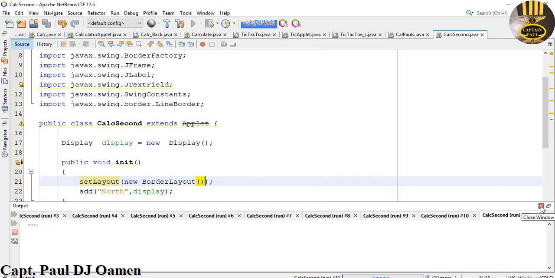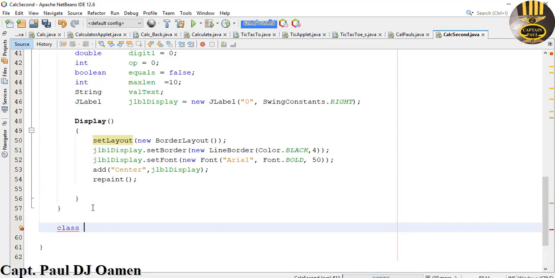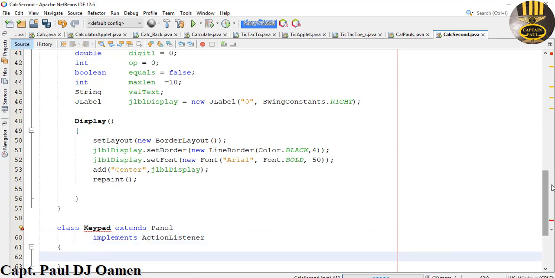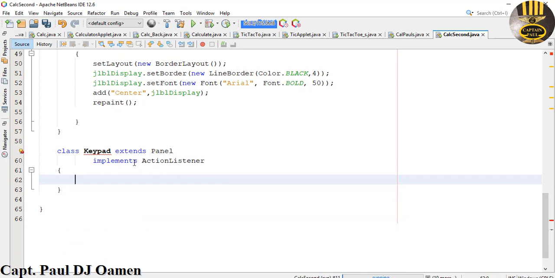Okay, so let's create some buttons. I'm going to create a class, and this class I'll just call it, let's call that Keypad, and let it get extended. And I'm also going to implement as follows: implement action listener. So that will listen to whatever event that I intend to use. Come right here, there. Okay, that's fine. Now, don't worry about this error.